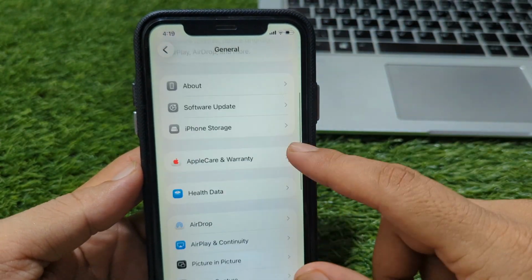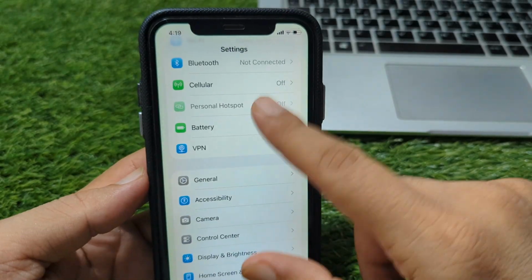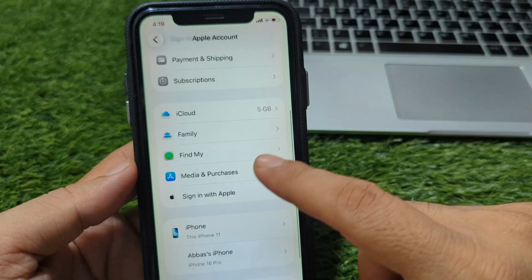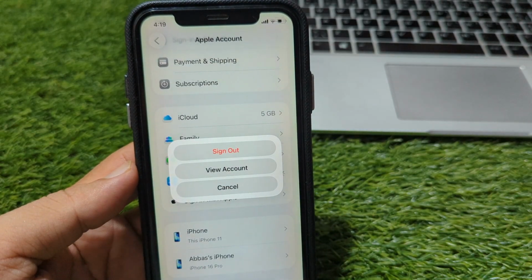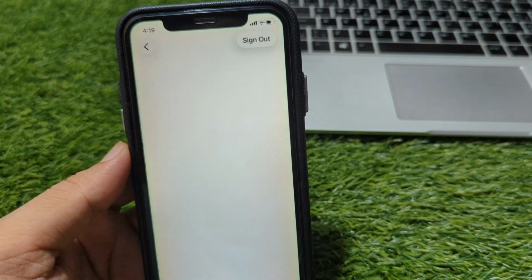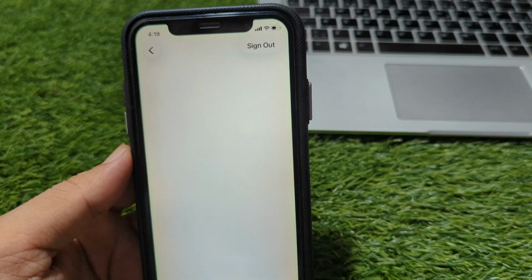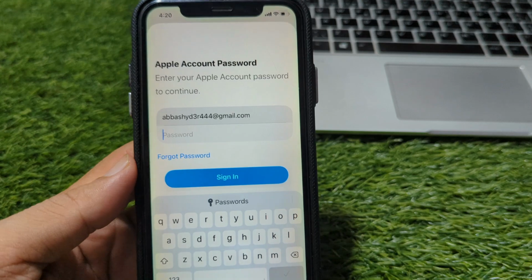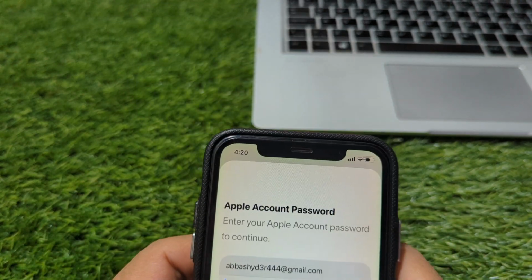That is, you have to simply go to your profile and then go to Media and Purchases and then tap on View Account and wait here for some seconds, and from here enter the password for your device one time.